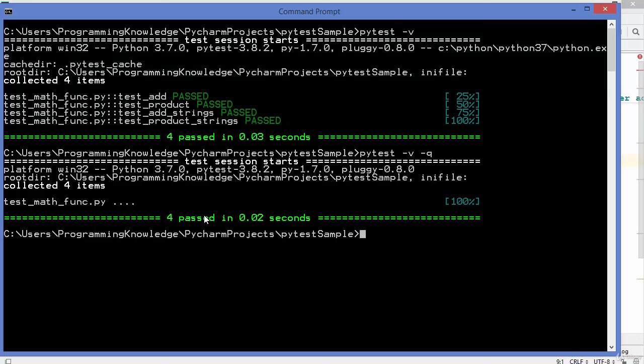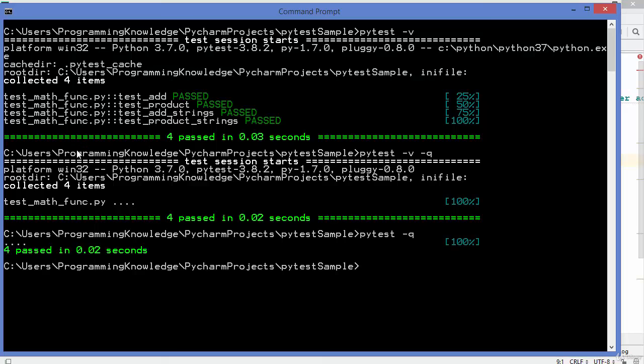Only the important information is printed, which is 4 tests passed in this much amount of seconds. If I remove the -v from here, you will see all the other output is gone and only "4 passed" in whatever amount of seconds is printed. So this is the quiet mode, which will not print unnecessary information. It's going to just show you how many tests passed and how many tests failed.